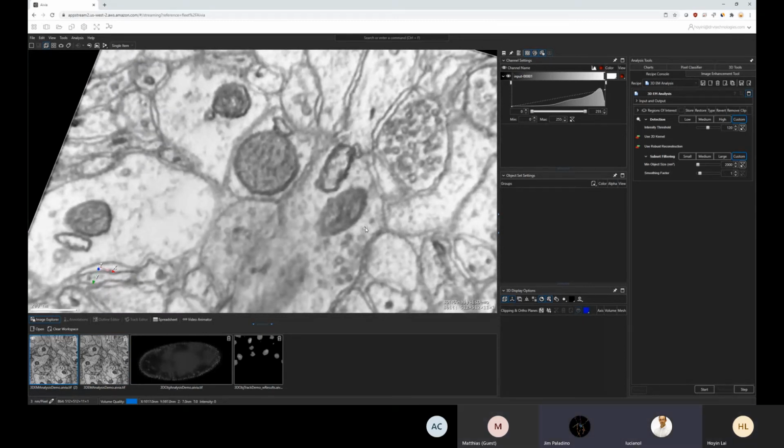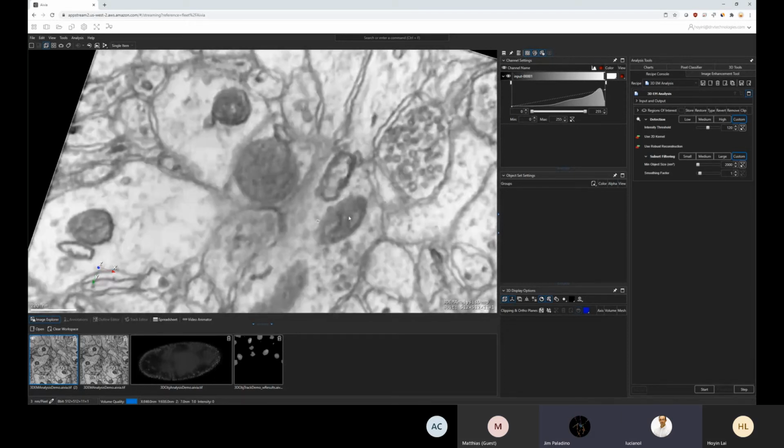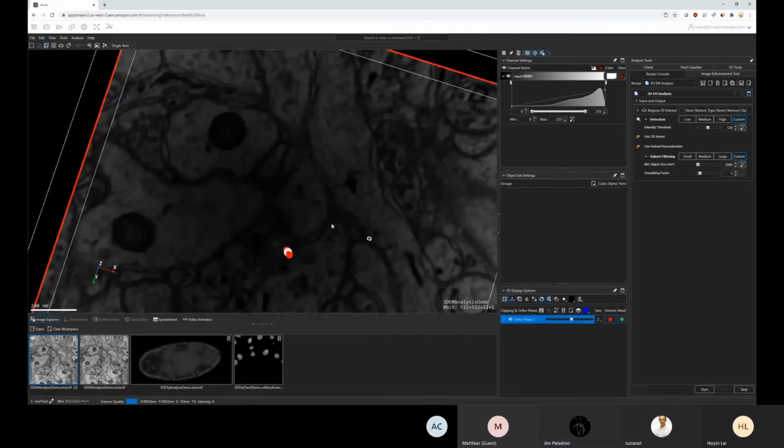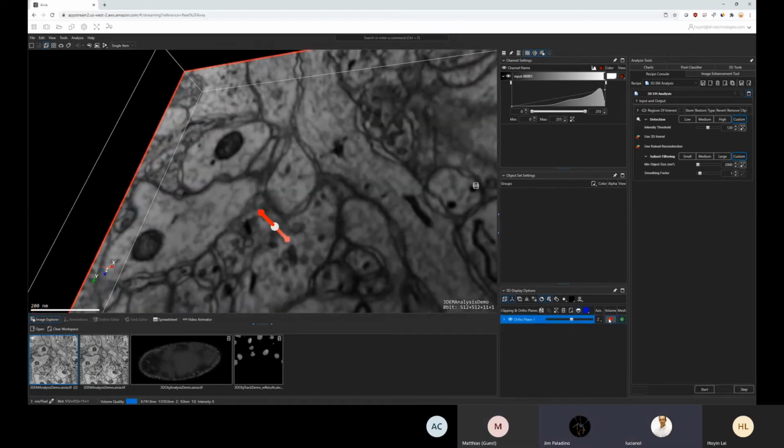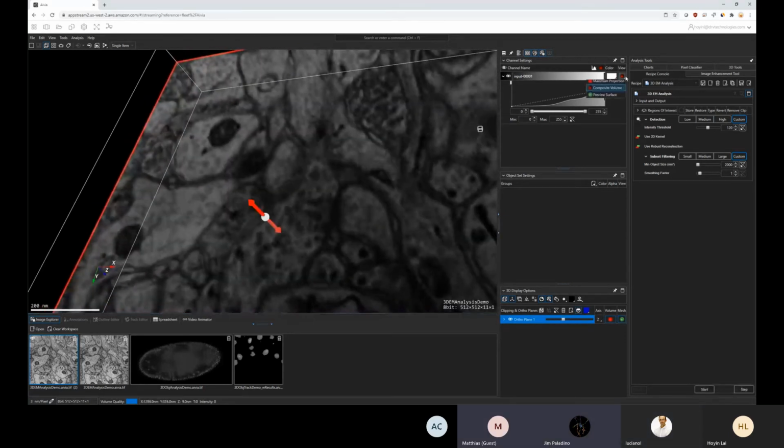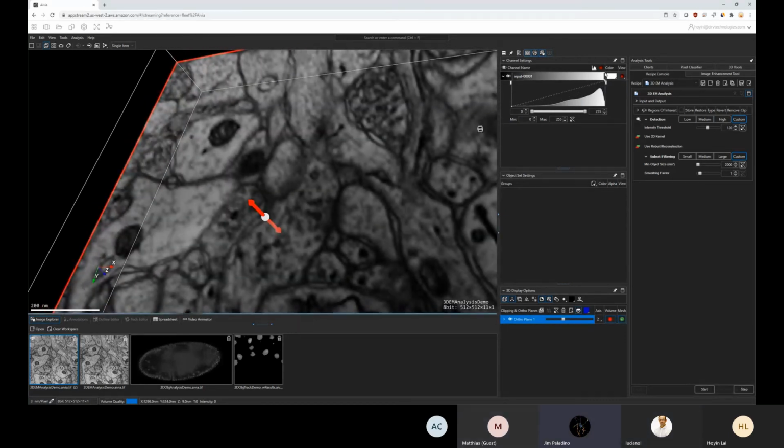Let me show you something else too. You can add an ortho slicer. That adds a pretty cool effect, because then you can kind of see the outlines.